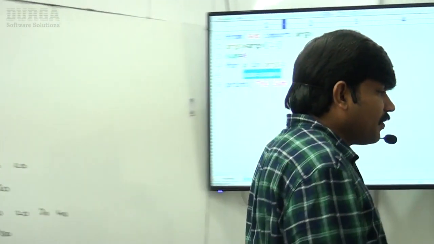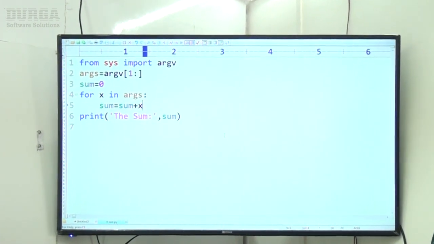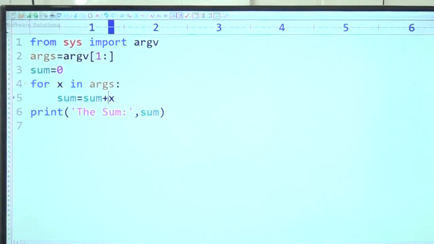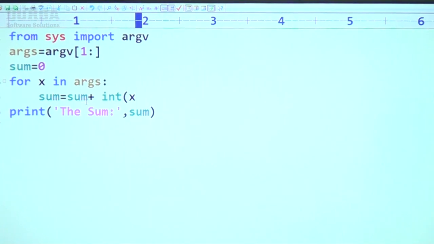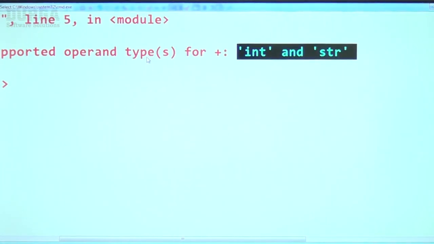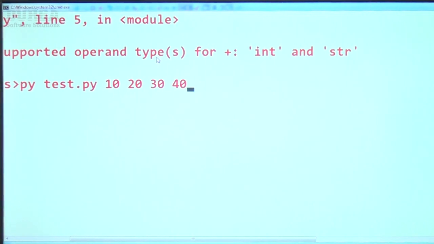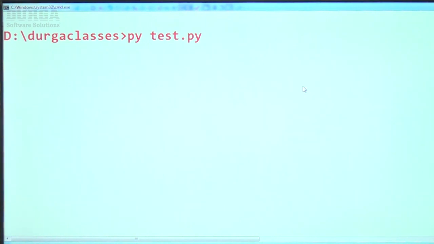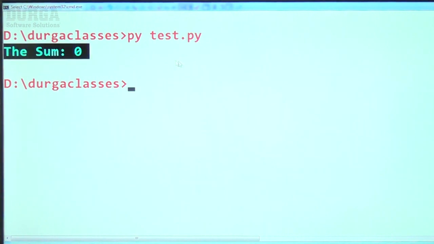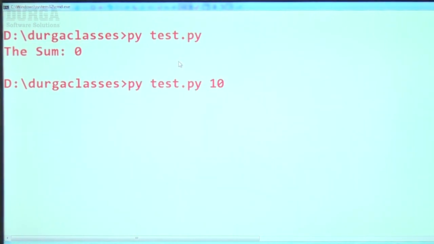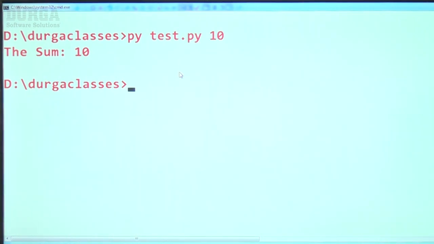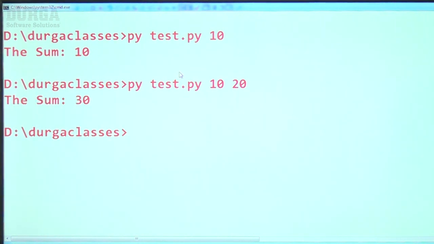Now have a look. Let me perform that small change here: for each x in args, typecast to int type, like this. Now, I'm not passing any command line argument. Listen carefully: if I'm not passing any command line argument, then the sum is 0. Perfectly it's working. If I pass only one command line argument, 10, the sum is 10. Similarly, if I pass 10 and 20, the sum is 30.